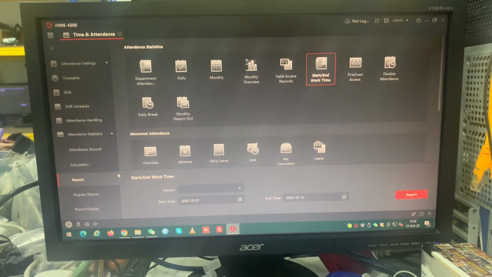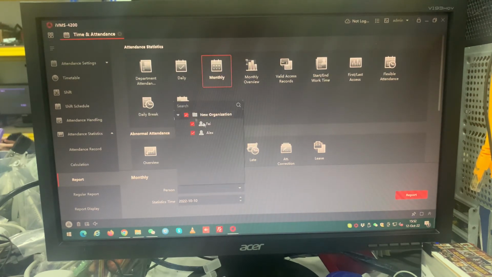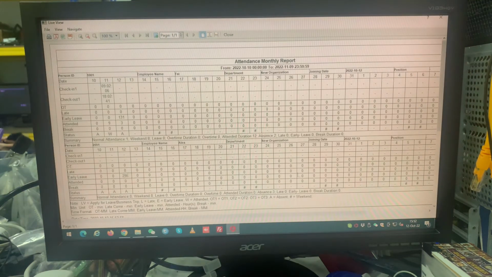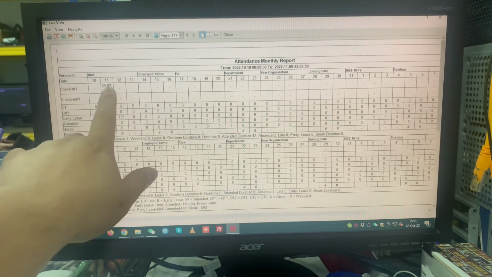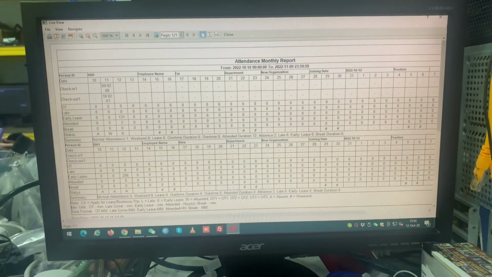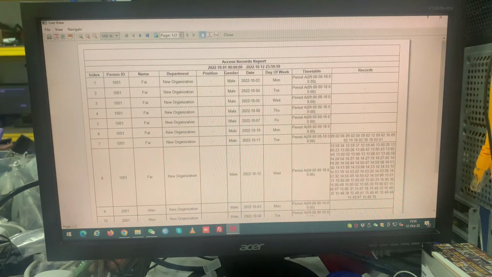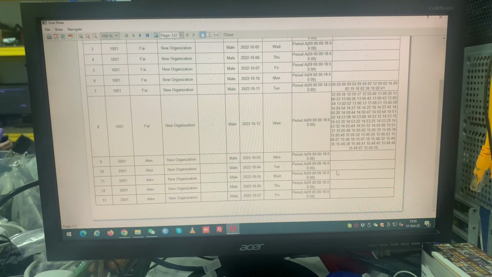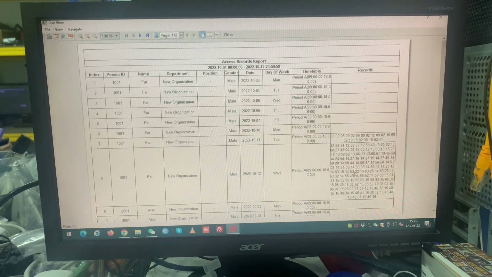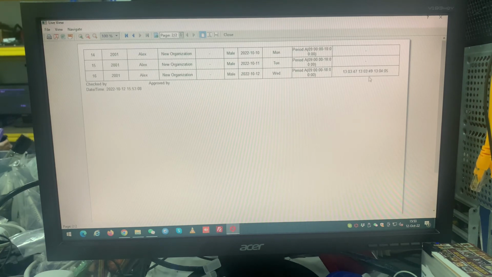We take a look at the reports. The monthly report is as usual, like in my previous video, showing the first check-in and check-out. And also, like usual, we can see the valid access record. With the valid access record, you can monitor how many times you punched in over here. This is how we do it. This is Alex's transaction record.